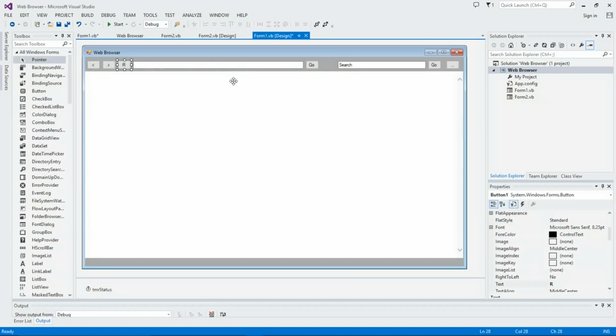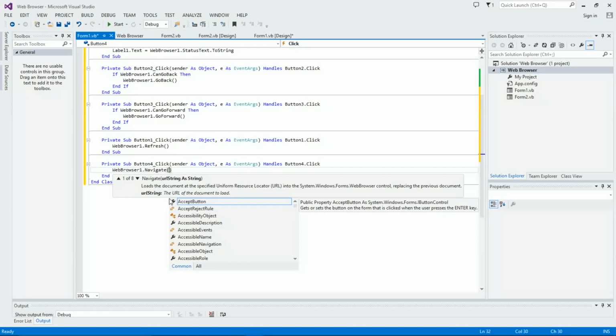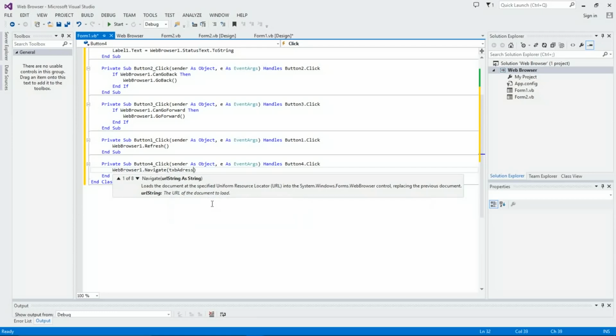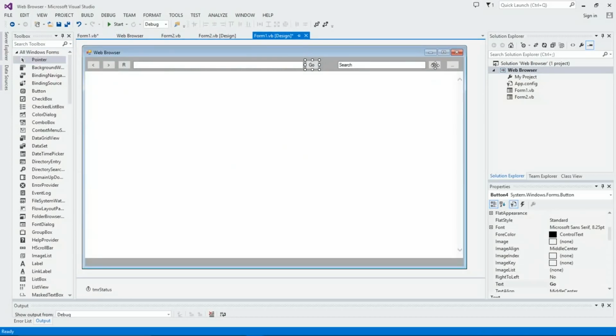I'm going to go back over to the form. We already have that one, so we want to do the address bar go button. For this one, we want to do web browser 1 dot navigate, and I have to excuse how slow my typing is. I like to autofill it because my typing is really slow. We're just going to do txb address dot text, that should make it navigate to the web address that you put in there. It's not going to search for things, it navigates to a web address, much like Safari, or I think older versions of Safari.